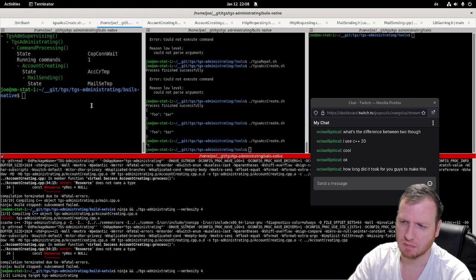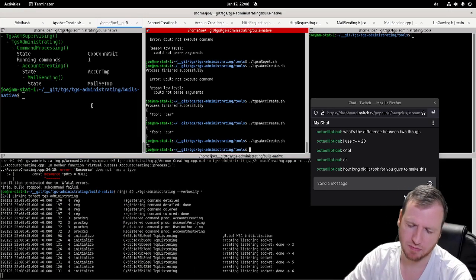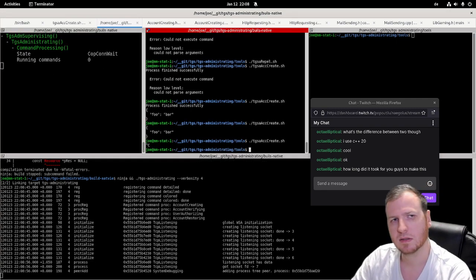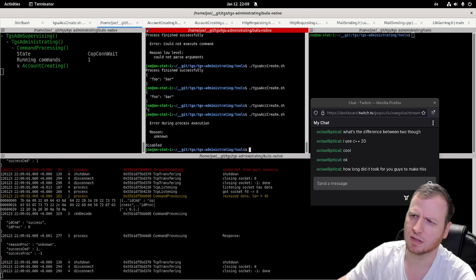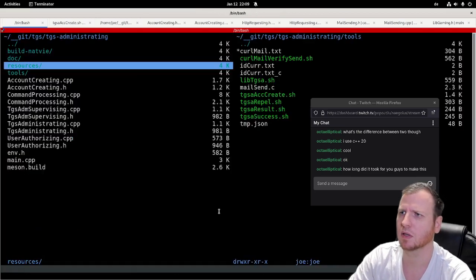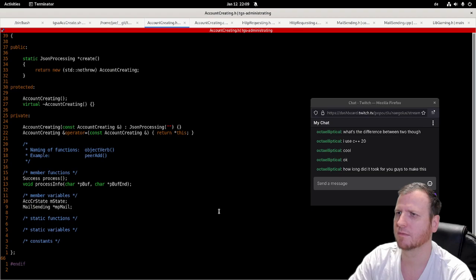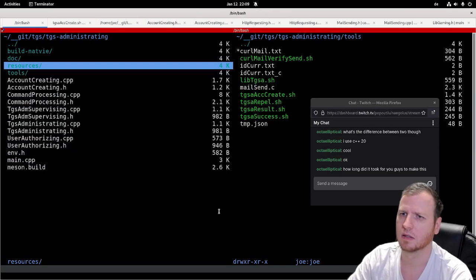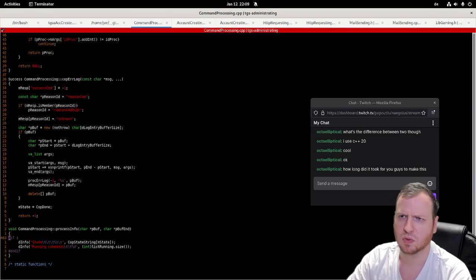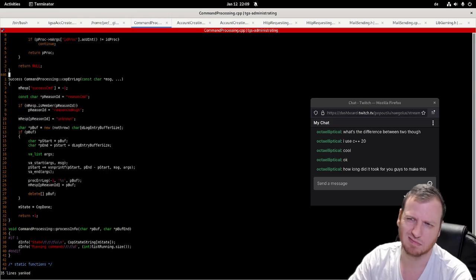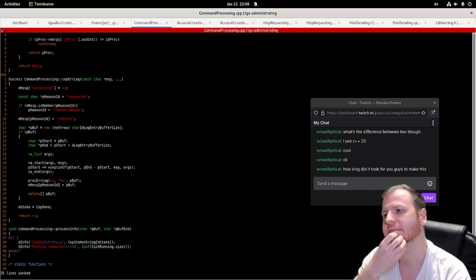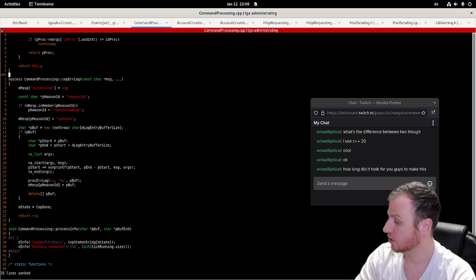So if I execute this function, then we should get an error that the internal mail resource hasn't been found, during the process, reason unknown, because we make another function like in the command processing that is called... actually I don't like this.